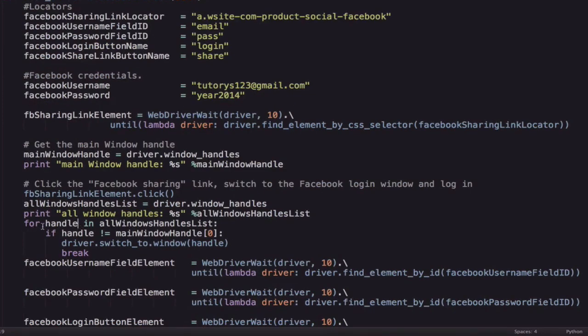Next, what we need to do is identify the handle to the Facebook window. Once we have identified the handle, we pass it to driver.switch_to.window to switch focus to that window. So at this point now, we have switched focus to the Facebook window.